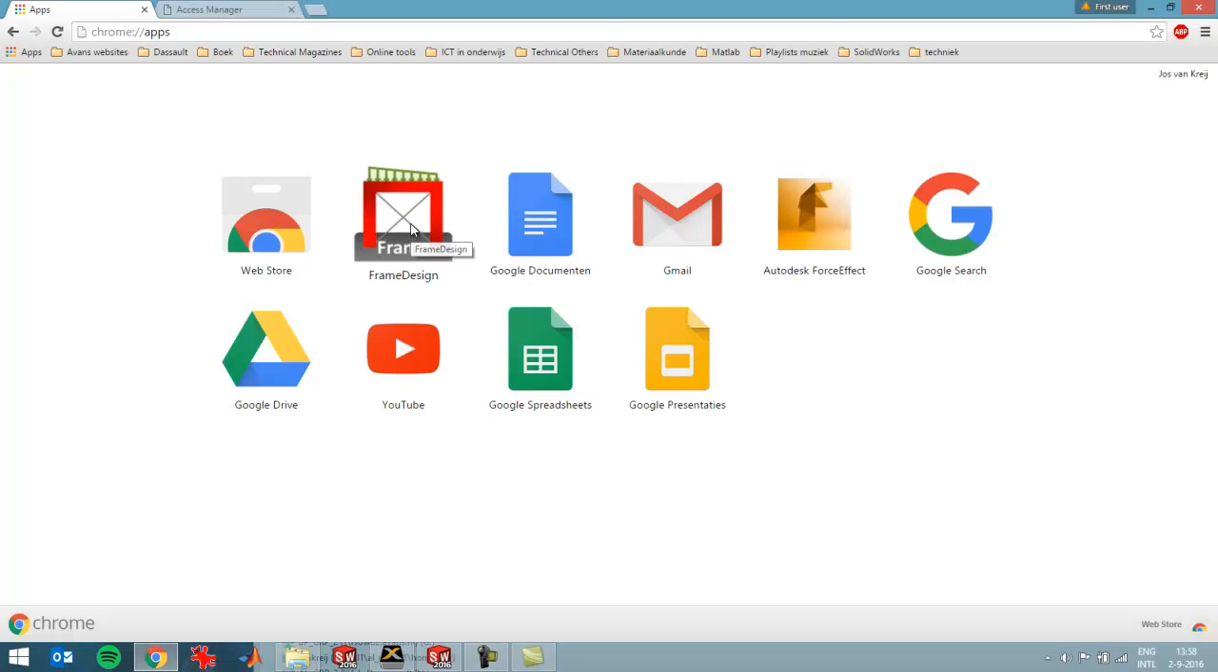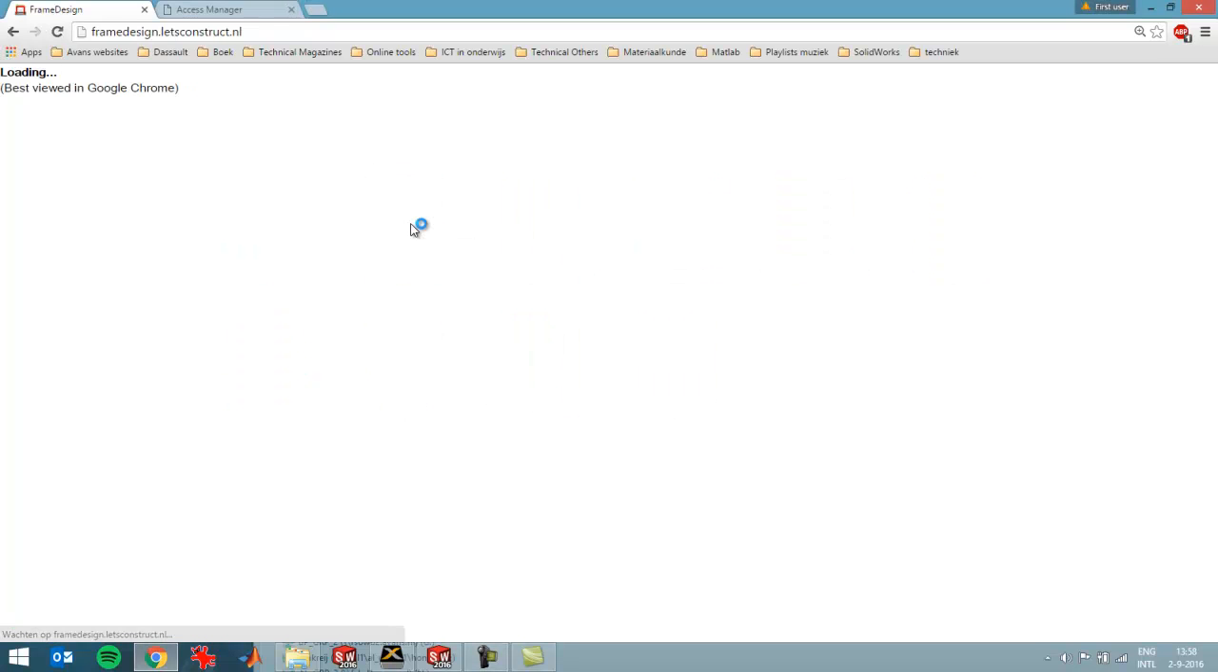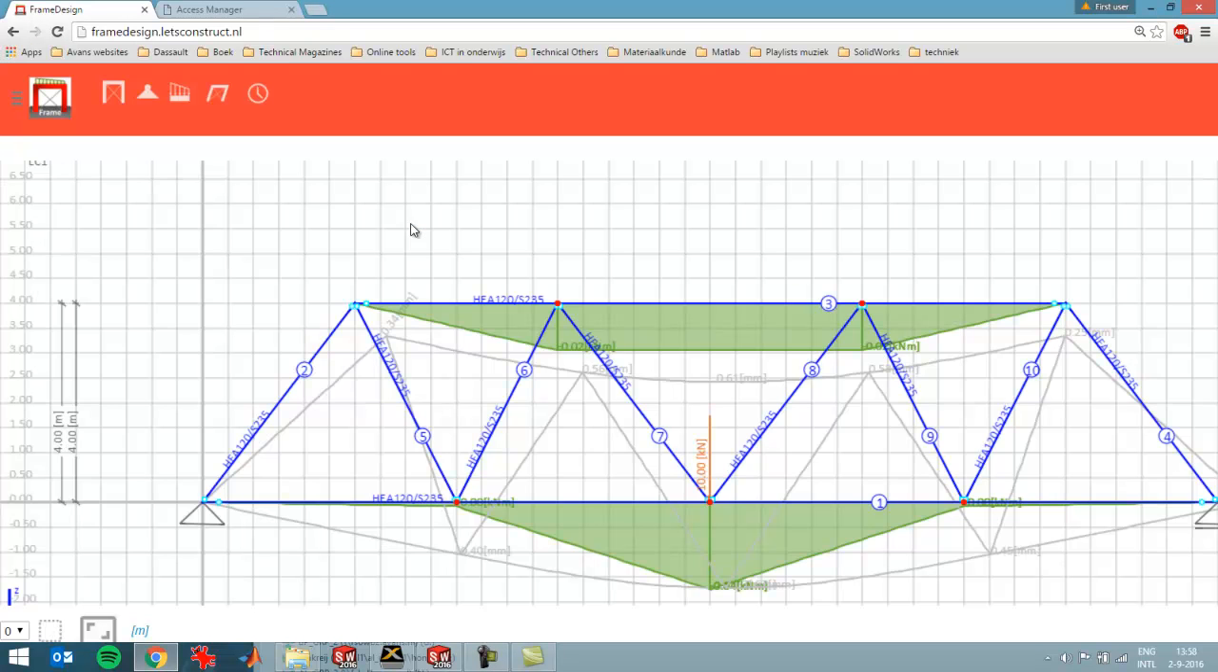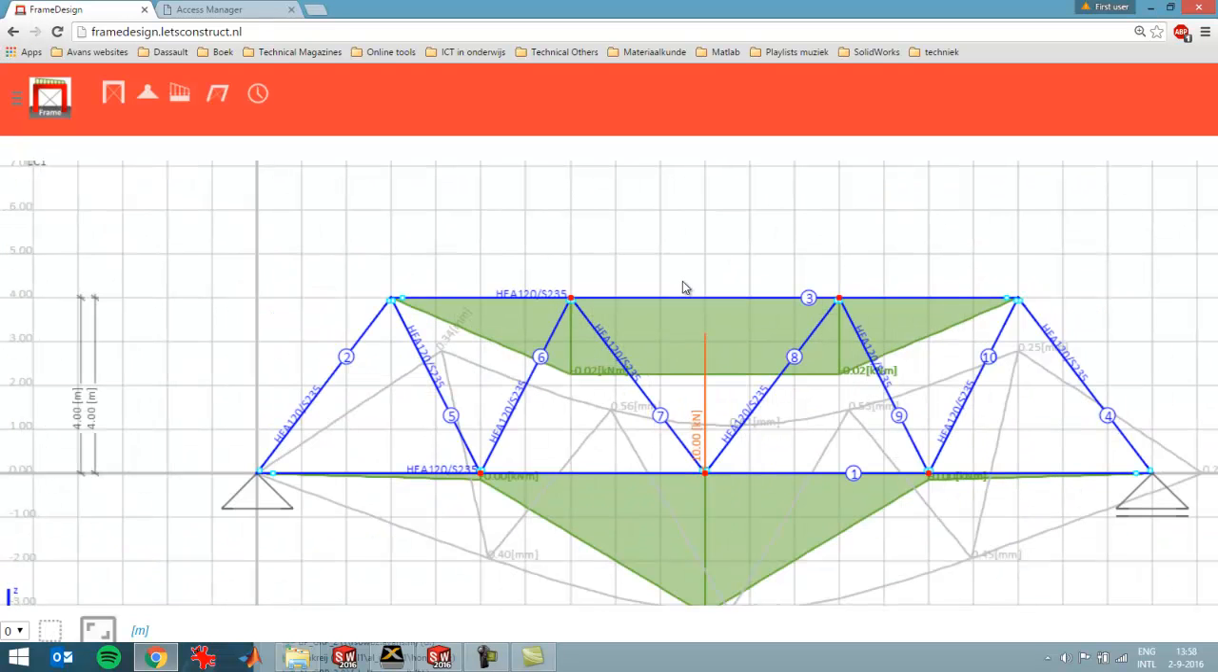Hello, in this video I want to show Frame Design, so how to use Frame Design to draw a structure. Here you can see I've already created a structure. I'm going to show in this video how to create this structure again in Frame Design. It's a free tool to analyze frame construction.